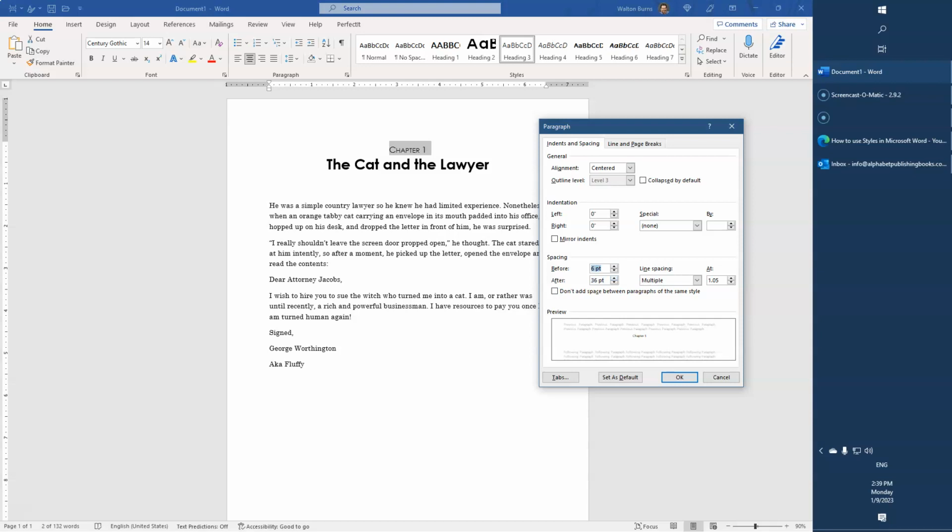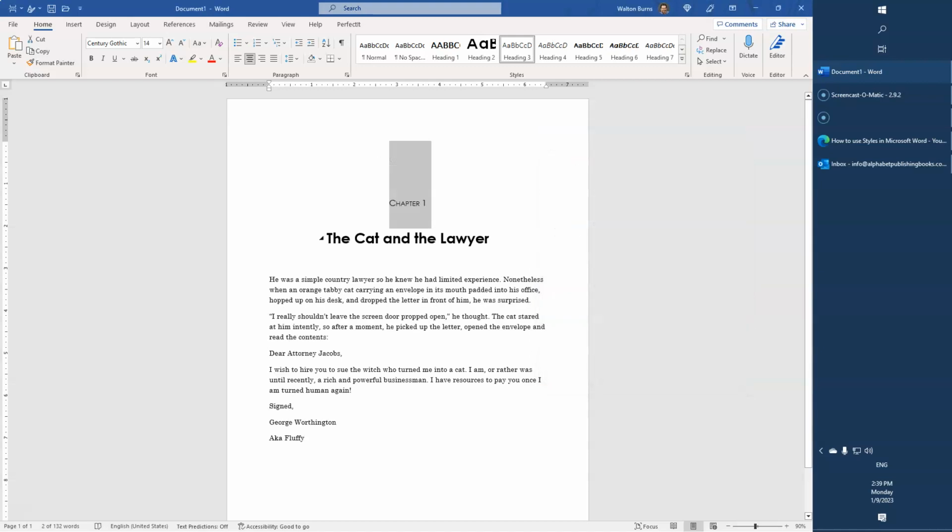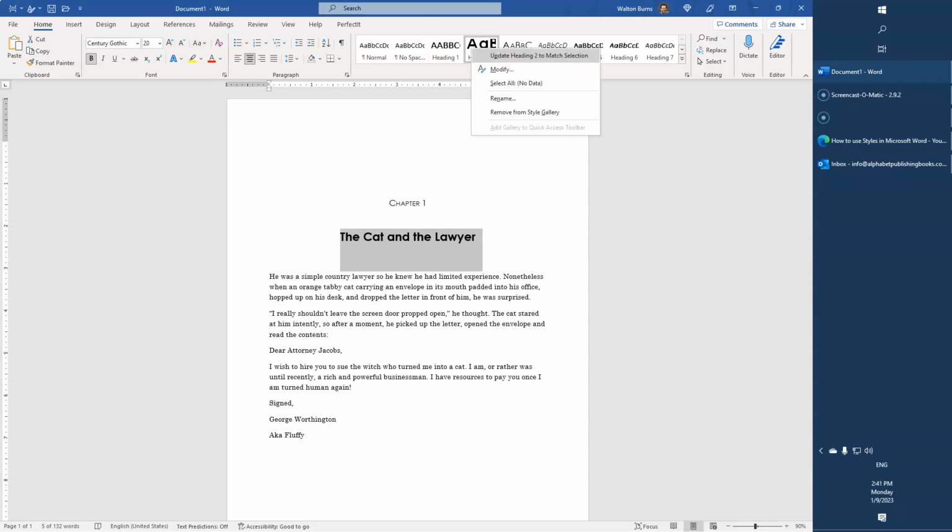And I also want to do space before, because a lot of times you'll notice the chapters start halfway down the page, or a third of the way down the page. I'm going to change that to 1, and we're going to see how that looks. And I think that doesn't look half bad. But I'm going to make this a little smaller. Update to match selection. I think that looks a little better. I might play around making this bold. I think that does work better.